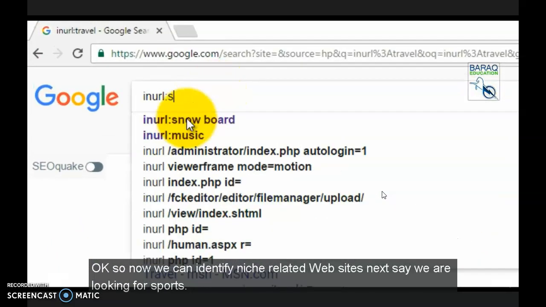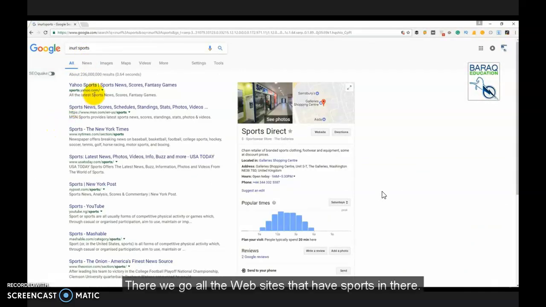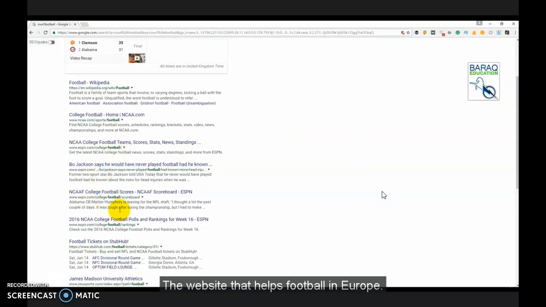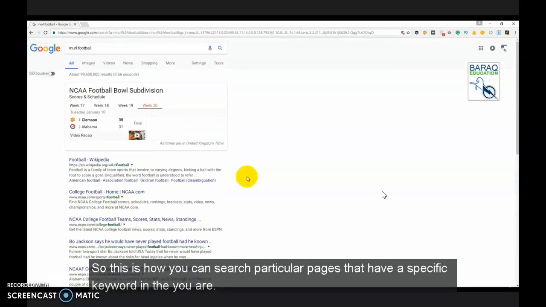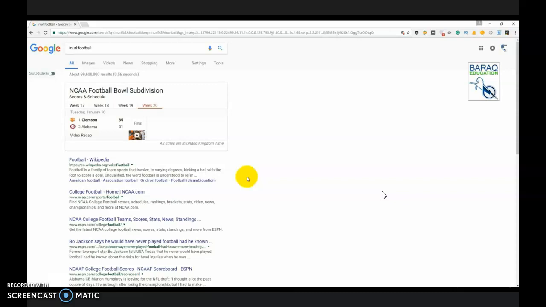Let's say we are looking for sports. There we go, all the websites that have sports in the URL. Let's say we want to search for football. There you go, the websites that have football in the URL. So this is how you can search particular pages that have a specific keyword in the URL. You can find niche related websites, or you can find websites that you can approach to find backlinks.